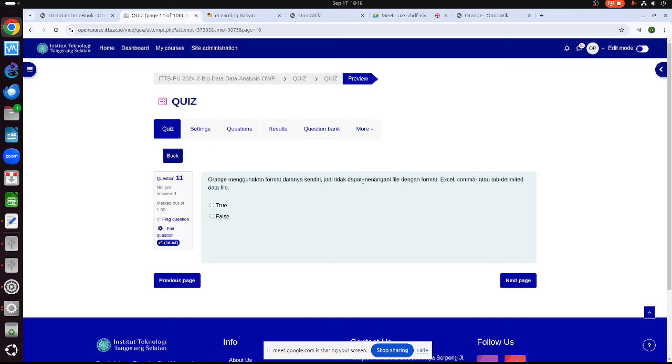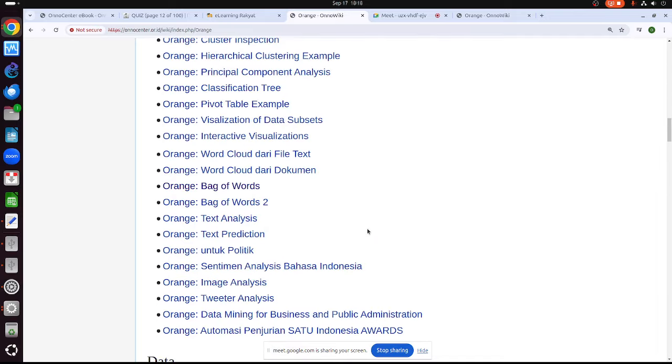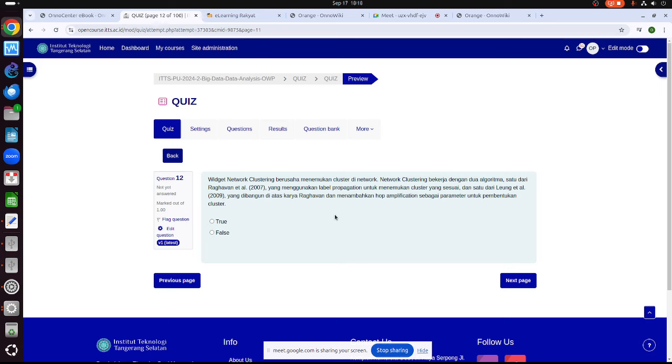The answer is false. You can answer. Actually, most of the materials for the quiz you can see in my wiki. This is my wiki, OnnoCenter.or.id/wiki, and you can type orange here. All the materials for the quiz are actually here. You can search here. But the quiz is very tricky, so make sure you read the questions carefully. You are welcome to do the exam as many times as you like. Make sure you reach above 90. It has about 100 questions, so make sure at least 90 are correct. It's not that difficult, but it's time consuming.